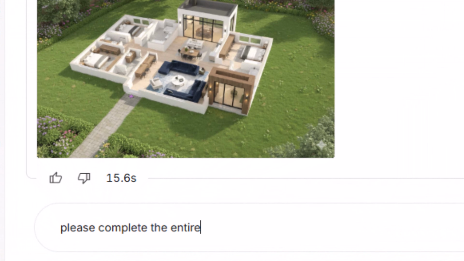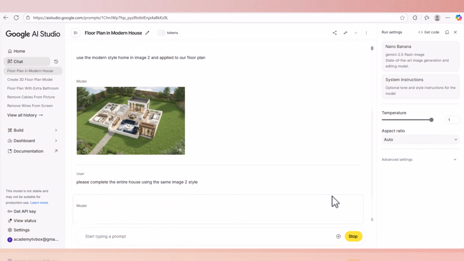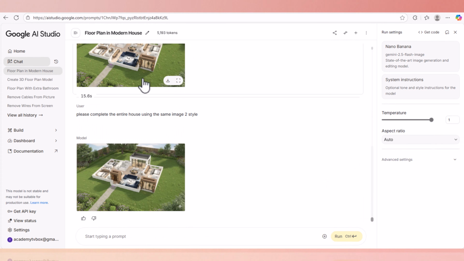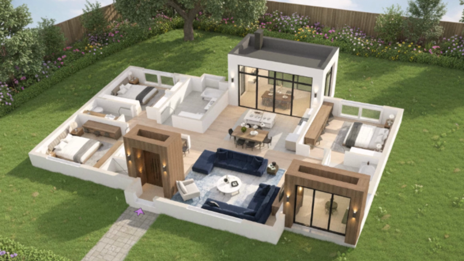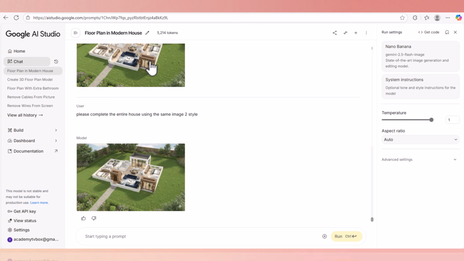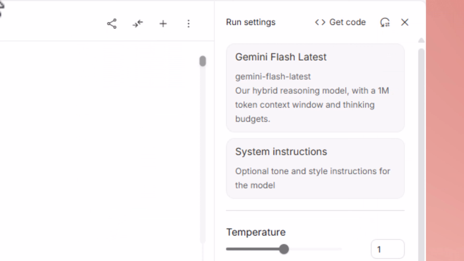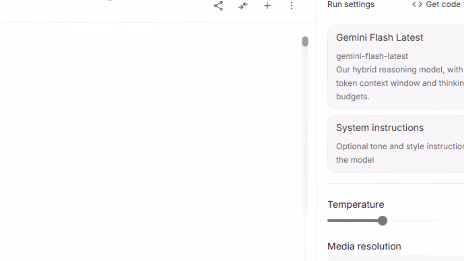Simply type, please complete the entire house using the same image to style. And then click run. And here Nano Banana created one extra section there. Let me show you right here. It created the entrance. And we still have more areas to cover, such as living room and bedrooms. Now, to have a better understanding, I'm going to ask Gemini Flash to describe the house and give me a better prompt.